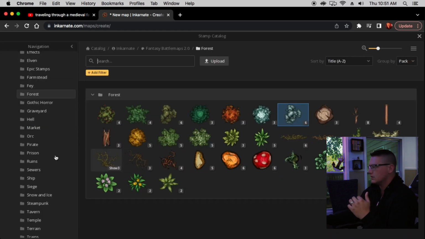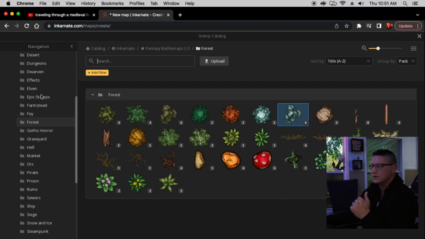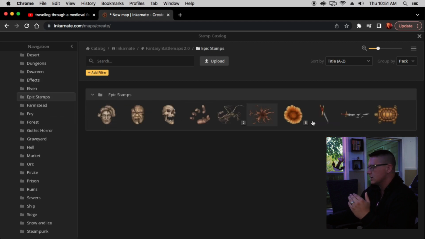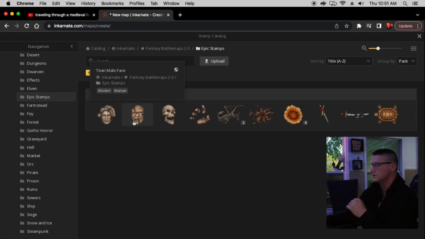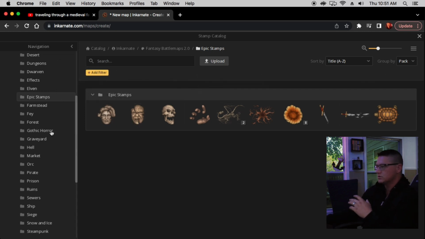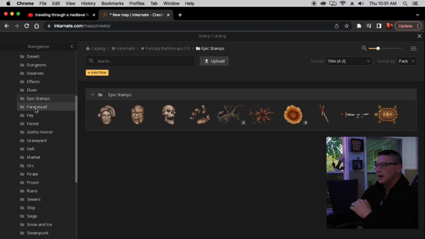We'll go back into the catalog and let's see, let's add, they have this thing called Epic Stamps, which shows you different things that you can fit in there. Dragon skulls, Titan hands, things that you can mesh into the ground to look like somebody died there a long time ago and the ground has risen up around it. So there's a bunch of different cool things you can work there.